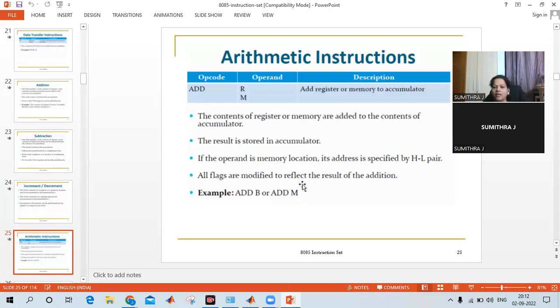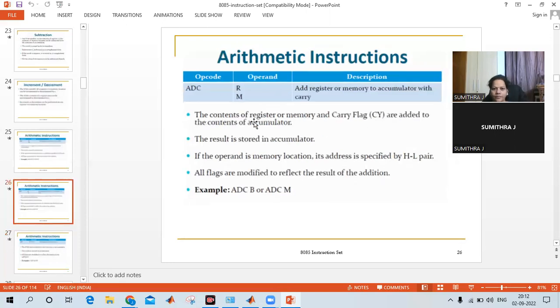Like that, the status of the flag register will be getting affected based on the output of each and every arithmetic or logical operation, right? So next we can move on to addition with carry. ADC R or ADC M means that you need to add the contents of the register to the accumulator along with the carry, right?